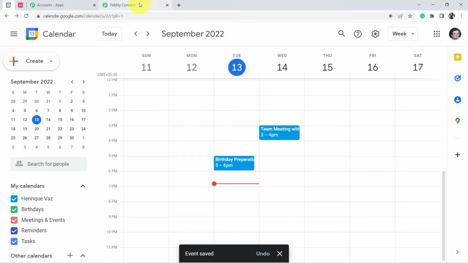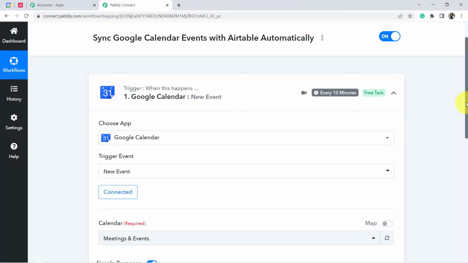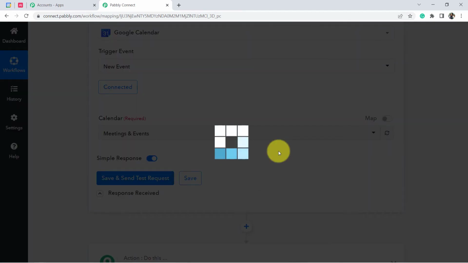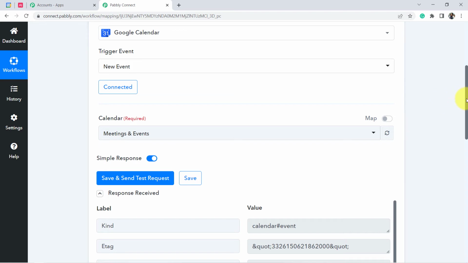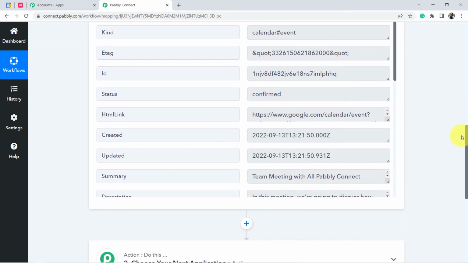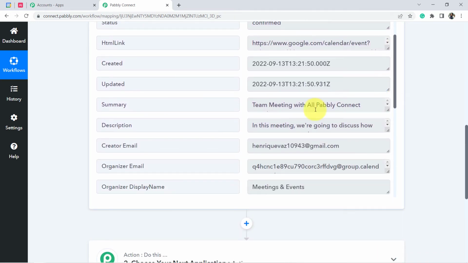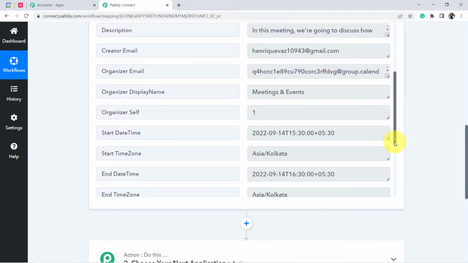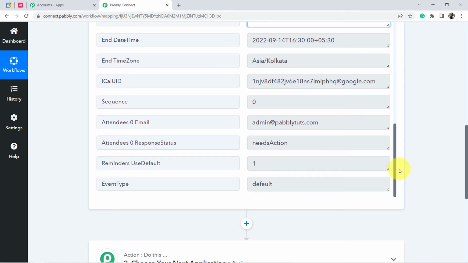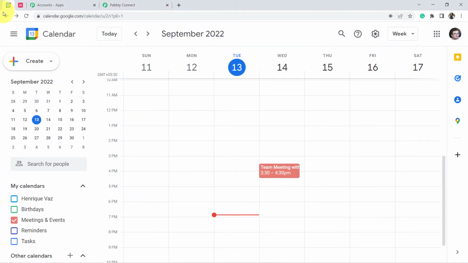All right, now I am going to click on this button and you will see the recent data will be captured here in Pabbly Connect. And you can see the details have been captured here in the response, and let me show you the details one by one. Here is the meeting title, here is the description, here is the email ID of the person. All right, here is the calendar name, here is the start date and time, the time zone is also here, and this is how I have captured all the details directly from this calendar.